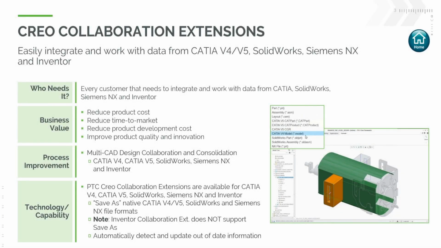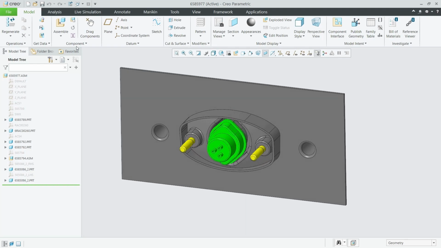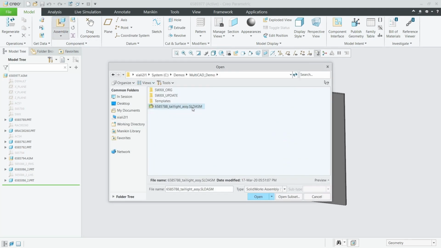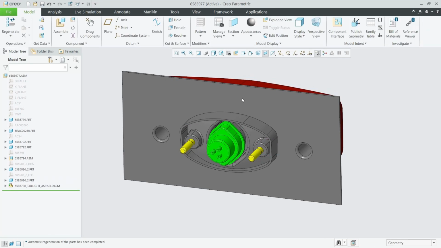First up, we have the collaboration extension for Inventor and SolidWorks. This extension is all about seamless integration, allowing you to work across the different CAD systems with ease. It's like having a universal translator for design software, simplifying the process of sharing and collaborating on design projects.